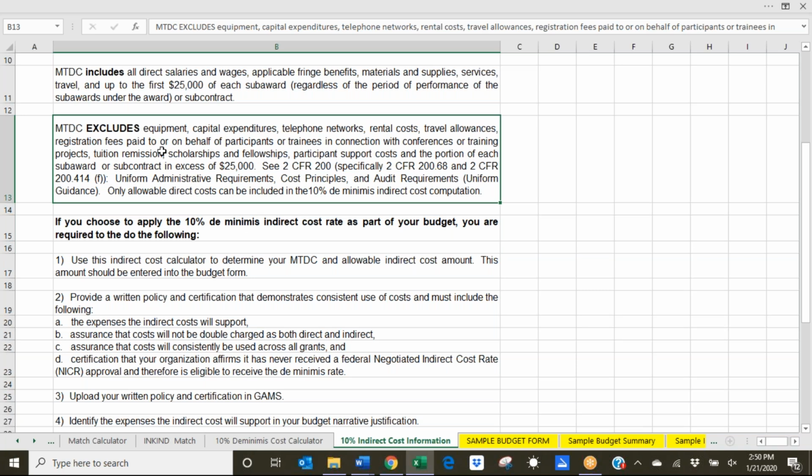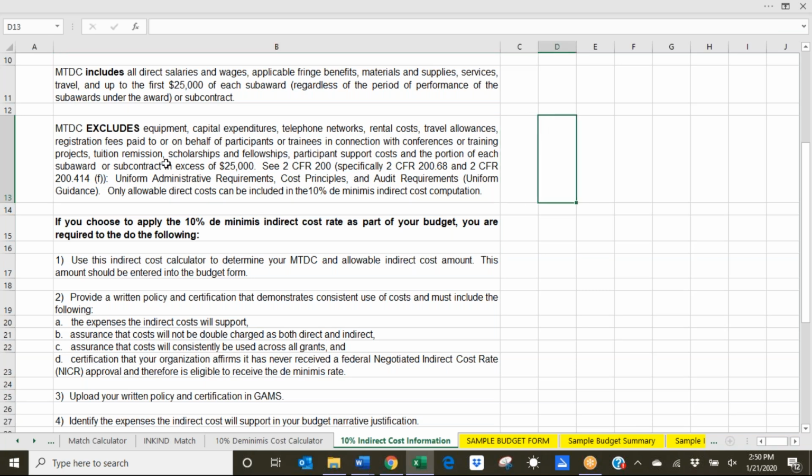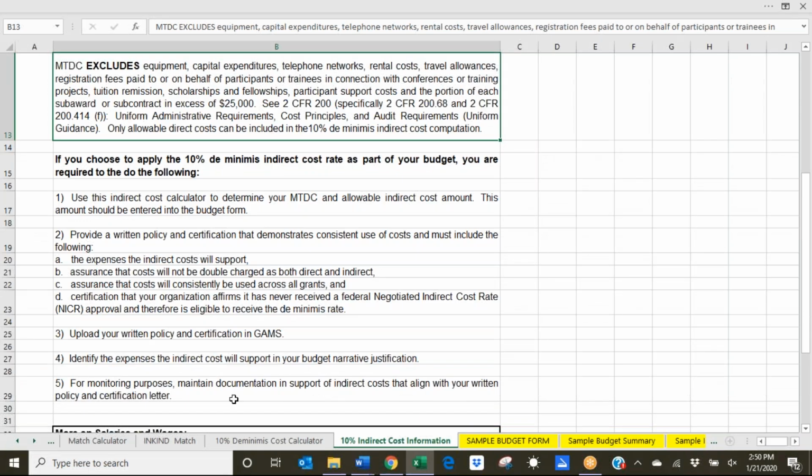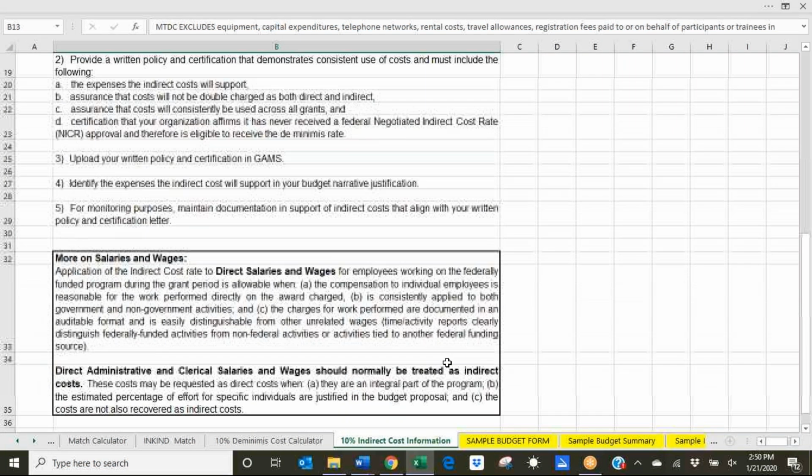However, if you request this 10% de minimis, then you can use it just about any way you want to. So although the law says you cannot use rental cost in the calculation, when you get your indirect cost payment, you can then use it towards the rental cost. You just can't use it in the calculation. There is some more information here, and I really encourage you to look at that.